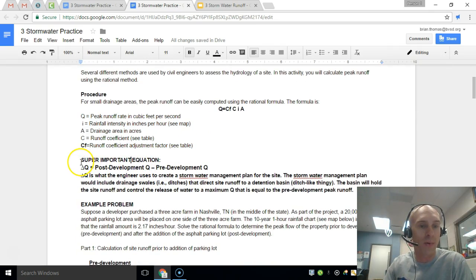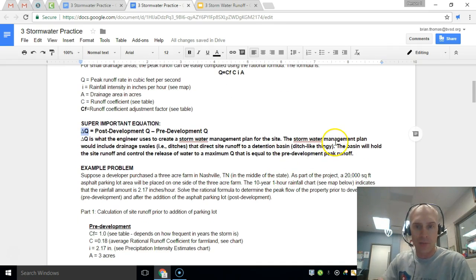So this is a super important equation here, that your change in runoff has to equal post-development minus pre-development. And that's what you're solving for. It's what engineers use to create a stormwater management plan for the site. And the stormwater management plan would include drainage swales, ditches, detention ponds, things like that.